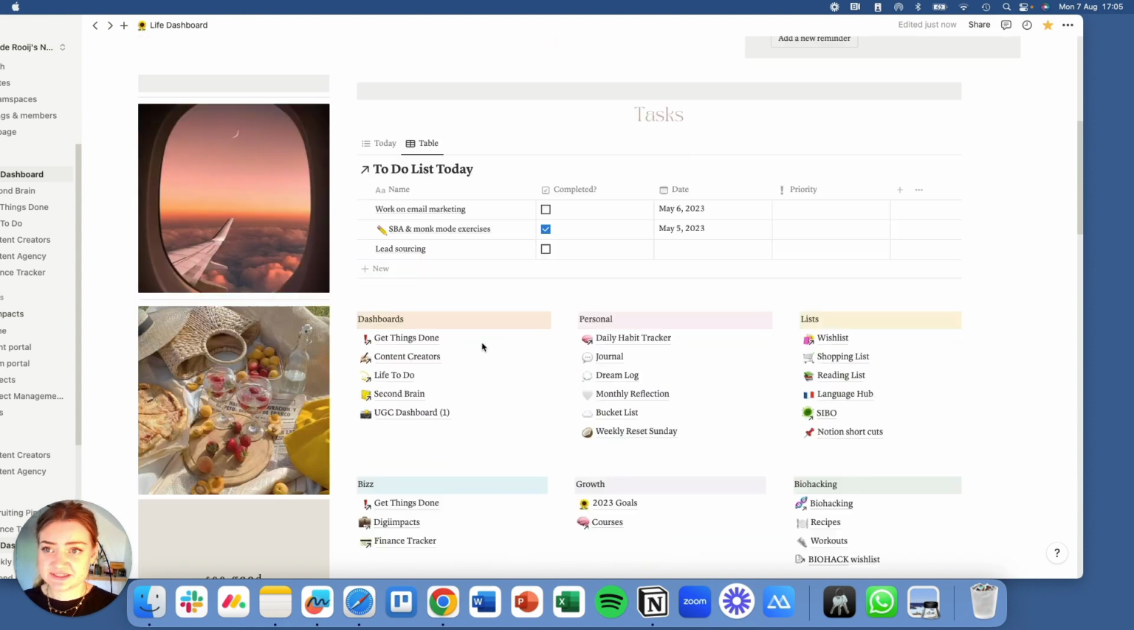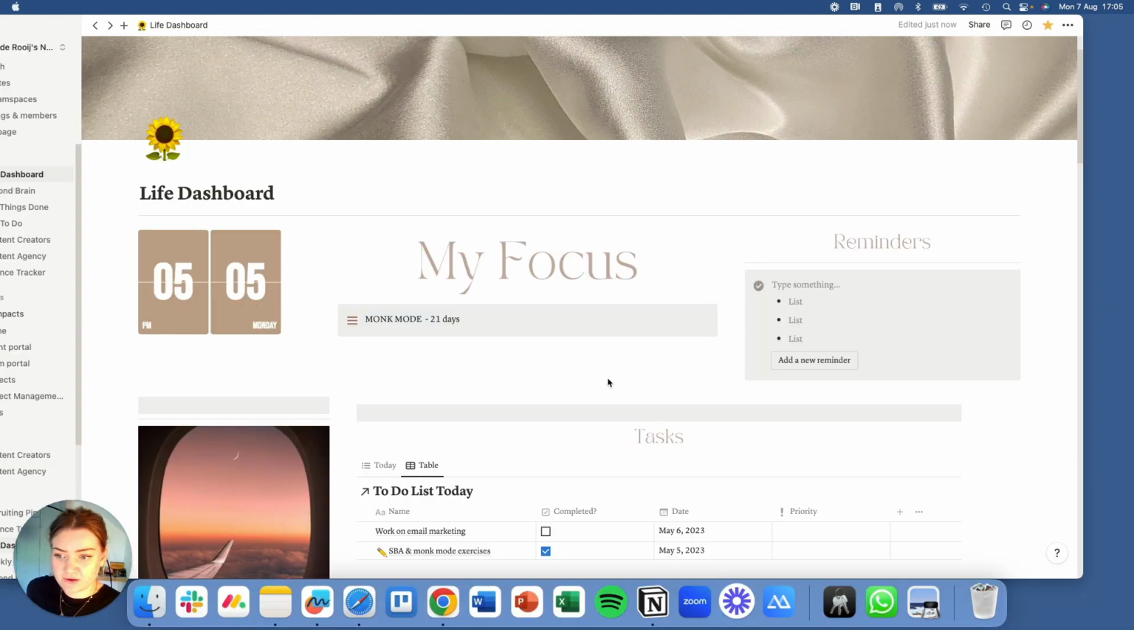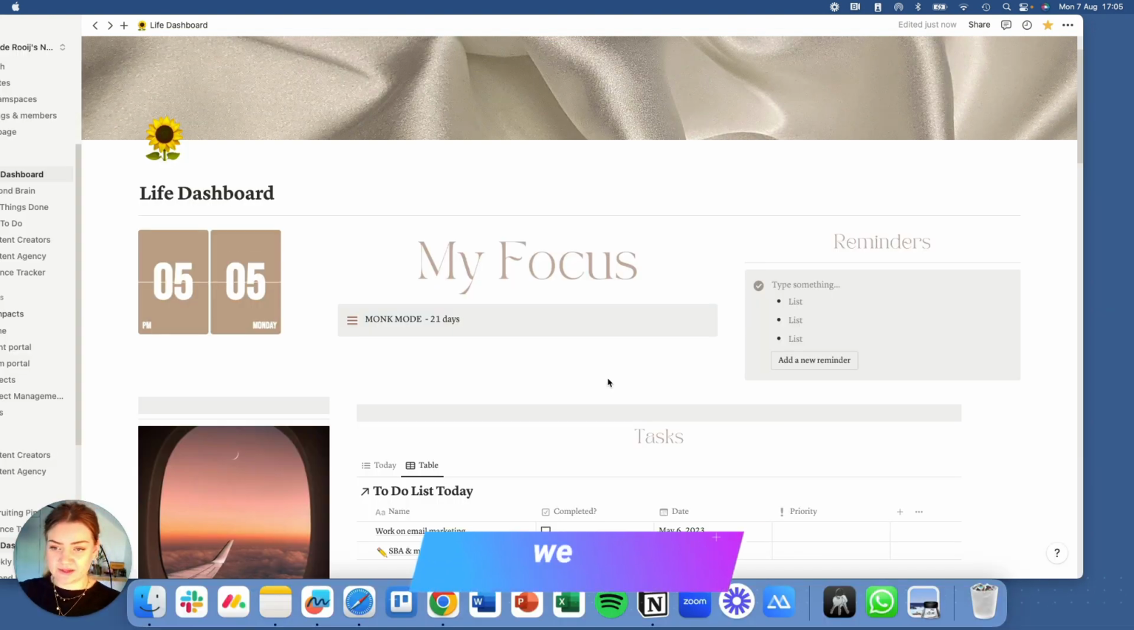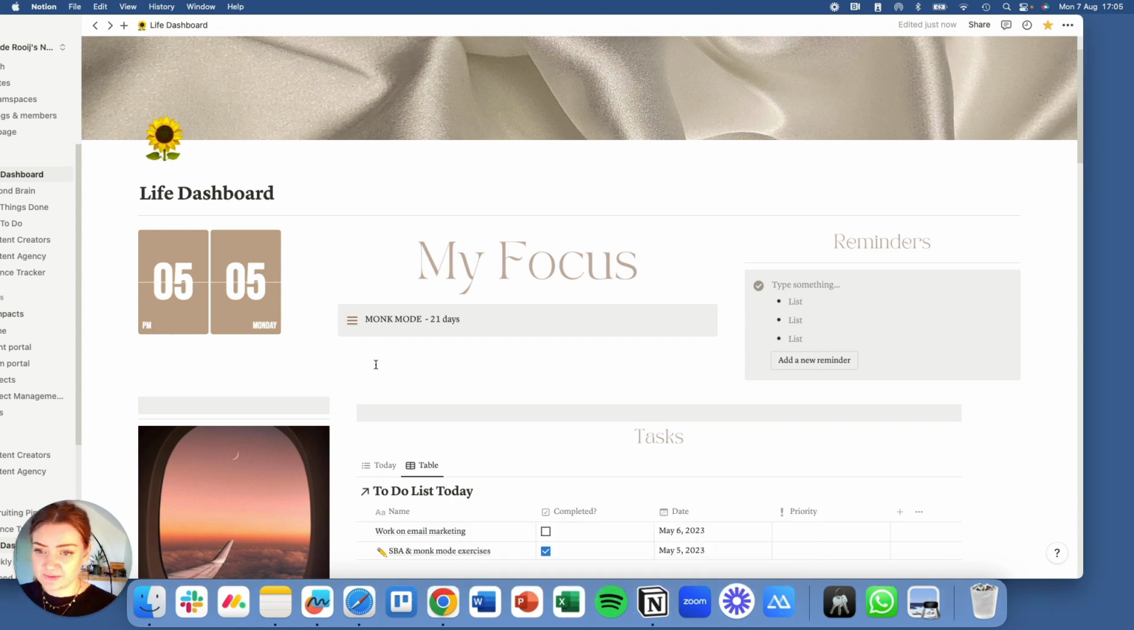Then for the widgets, like this one, for example, for the weather, you can go to weather.io, and then you have to create your account, you have to create your widget, then you can have the embed link. And if you have a link, you can literally copy paste the link, and then Notion is going to ask you, do you want to embed the widget? And then you click on yes.